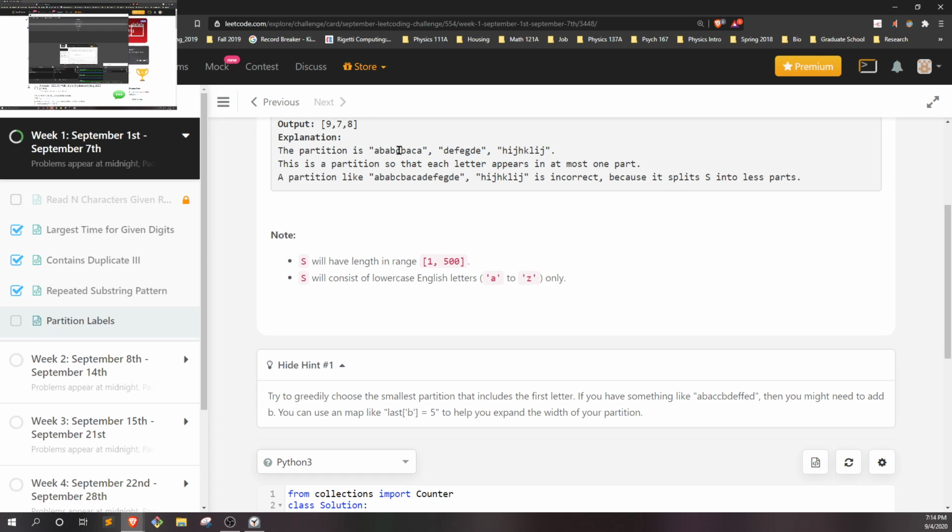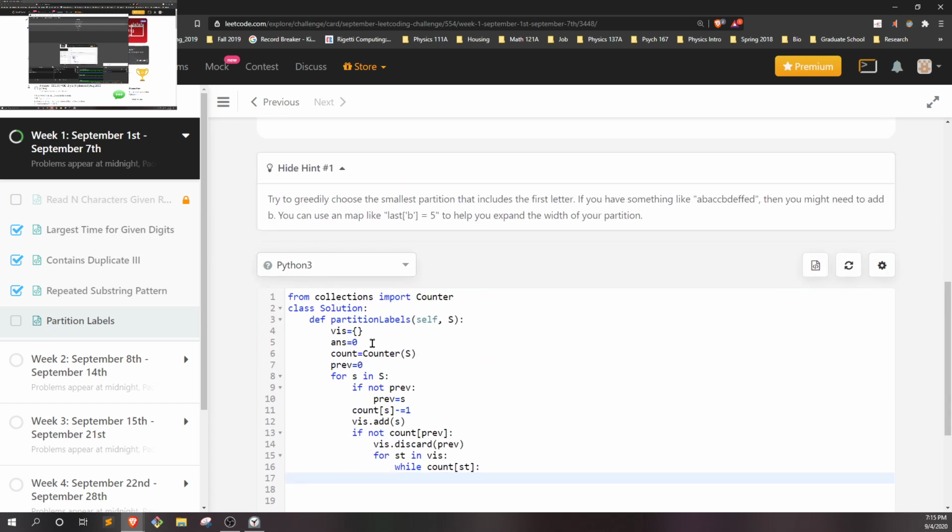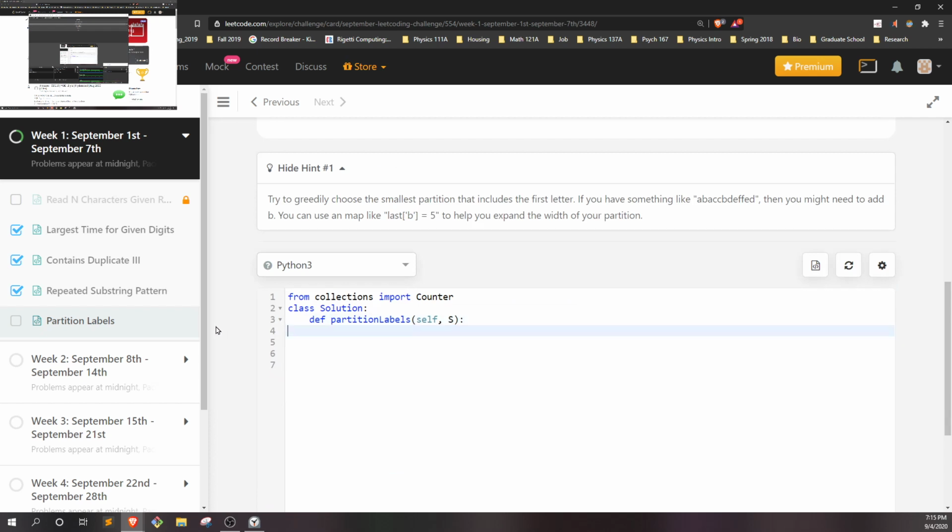So let's say I see my first letter. Okay, so how do I do this? I really don't like the answer. Let's say answer equals 0. The idea is to have this map called last, some type of default dict with int. So we'll import default dict, and what I need to do is iterate through.